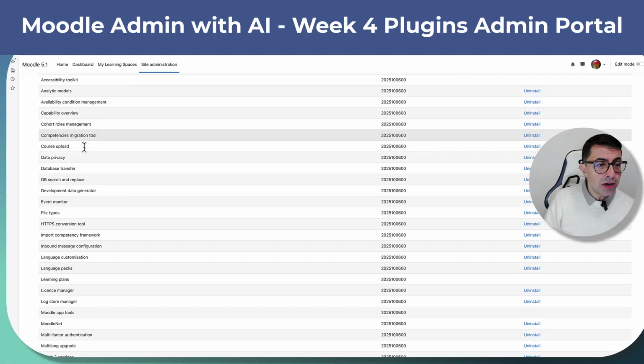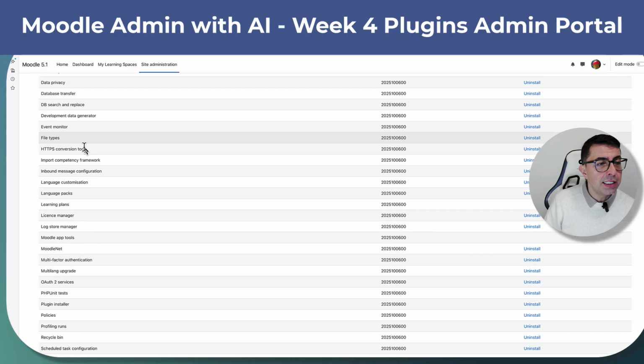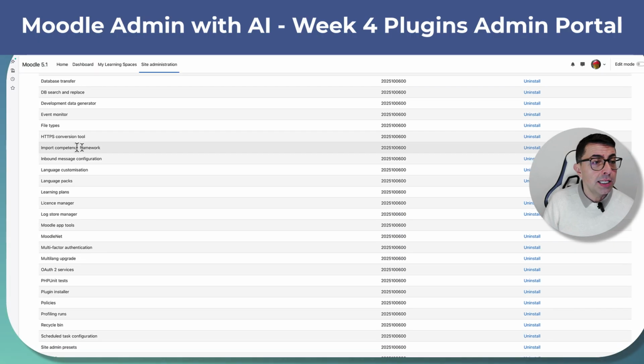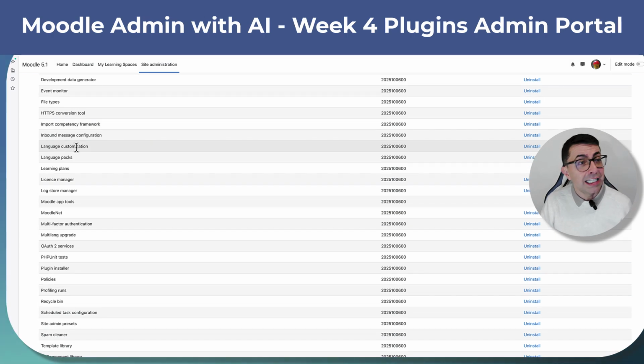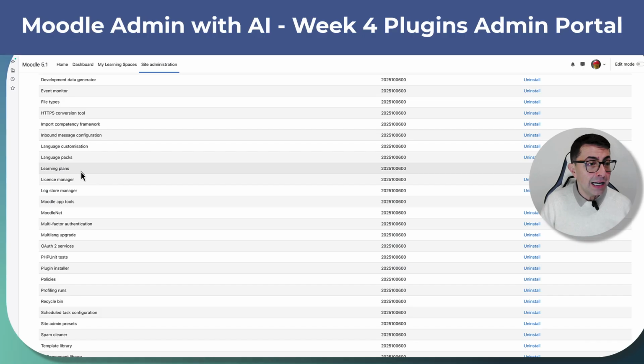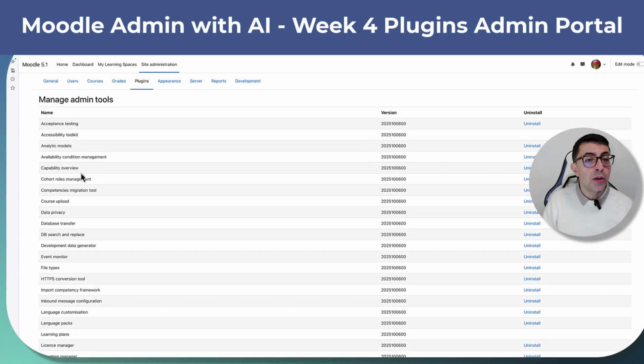And just by browsing down the list, we can see different important plugins. So import competency framework, which we saw in a previous video, very good. So the plugin is there. Language customization, which we've been dealing with in the previous tabs. So that's good. MoodleNet and all the other ones.